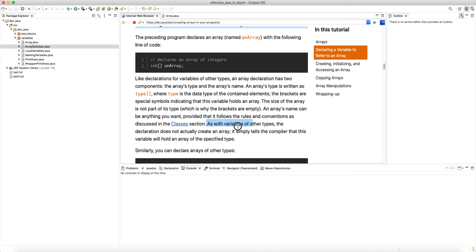As with variables of other types, the declaration does not actually create an array. So when you declare something, you're not allocating memory, right? Memory allocation happens when you actually define it. Here we're just declaring it, telling the compiler that, hey, from this point on, whenever you see the name of this variable, an array, it means it should be a reference to an int array. That's just what it means when we declare it. We haven't called the new operator, we haven't created an actual array, we haven't allocated the actual memory area or memory space for this array.